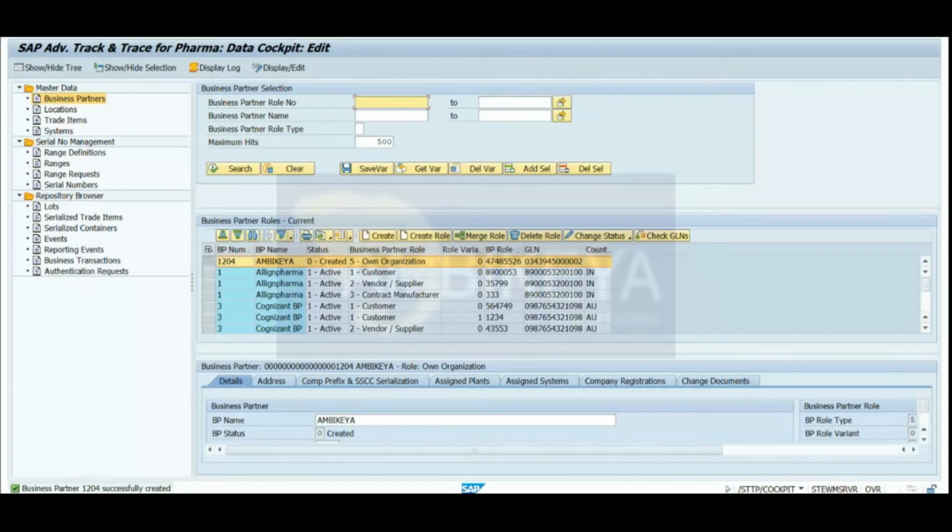1204 is a business partner. So if you see here, in the selection screen you see only business partner role number, business partner name, role type, and the only business partner. If you can see different options here, basically you can see here add selection.